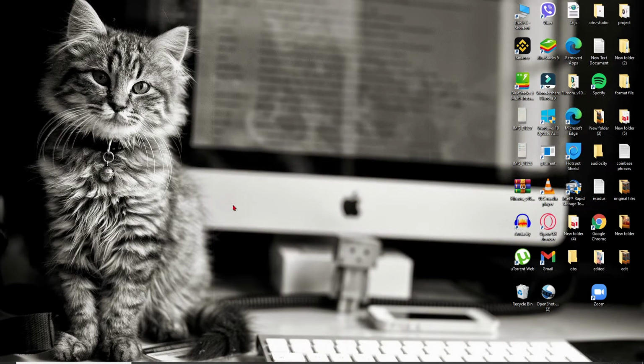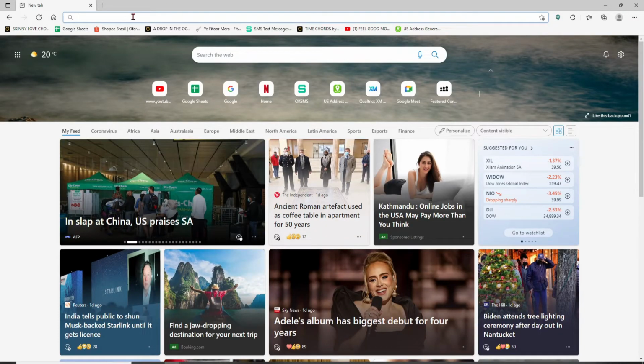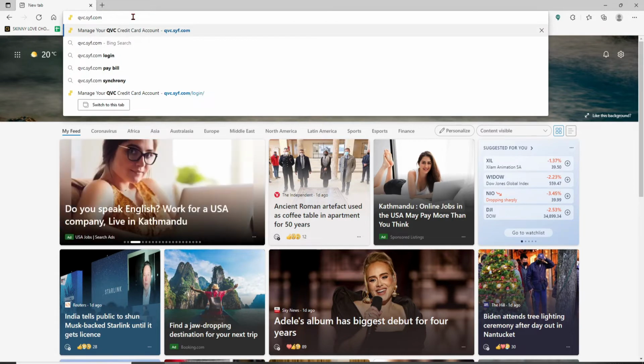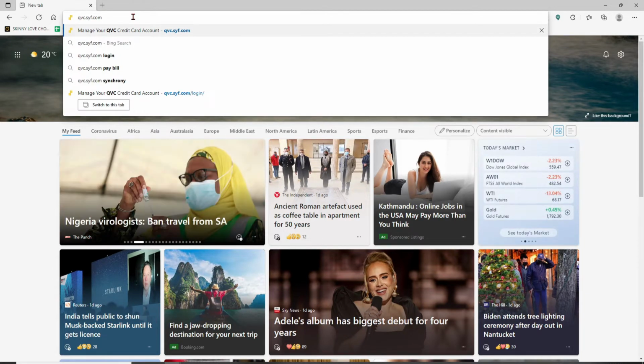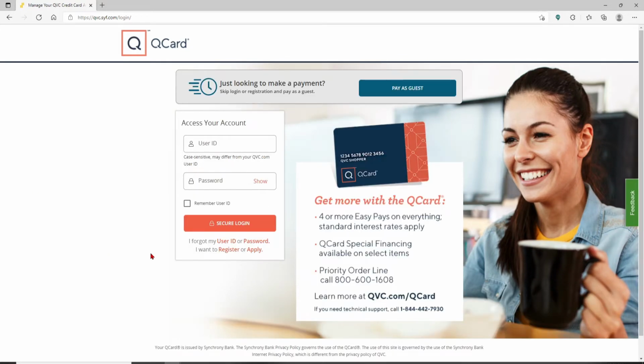Open up your web browser to begin. In the web address bar that appears at the top of the screen, go ahead and type in qvc.syf.com and press enter on your keyboard. You'll end up in the login area directly soon after you hit that link.